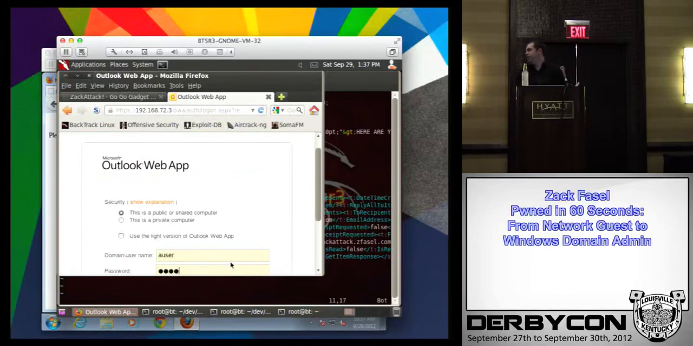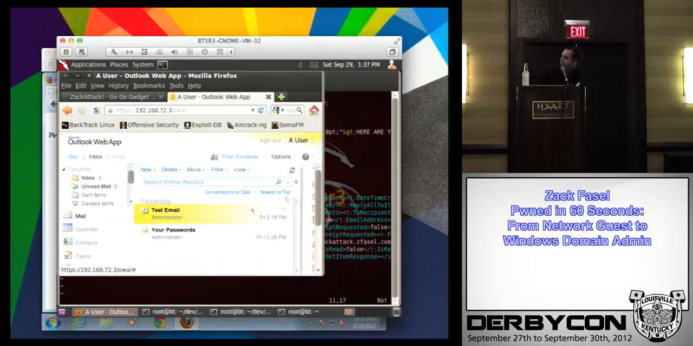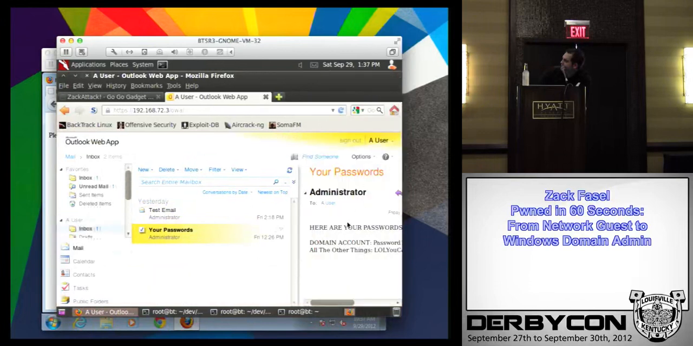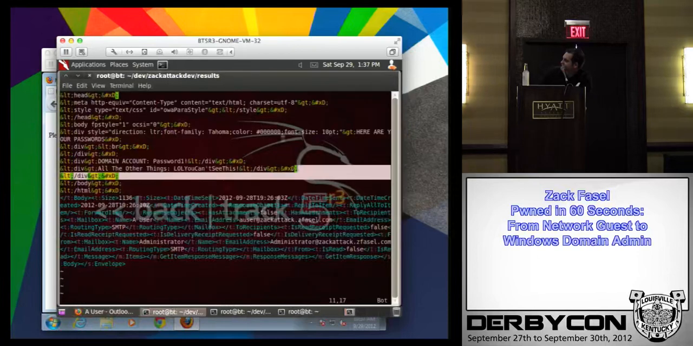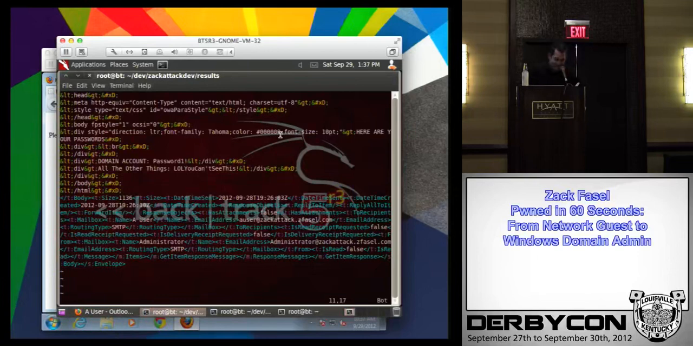So it was user, and I already know the password because this is preset, and there's the emails that I pulled. So here's the your passwords email. Voila. Oh, look, same email. That's cool. And as an attacker, I just saw that all here, relayed. Awesome. So that's the demo.